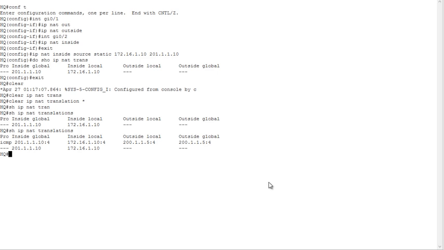So we're back in HQ. We're going to leave our static NAT alone because static and dynamic will work together. In fact, we probably want it to. So first thing we've got to do is create our access list that will specify which traffic is going to be translated, or which traffic will use NAT.